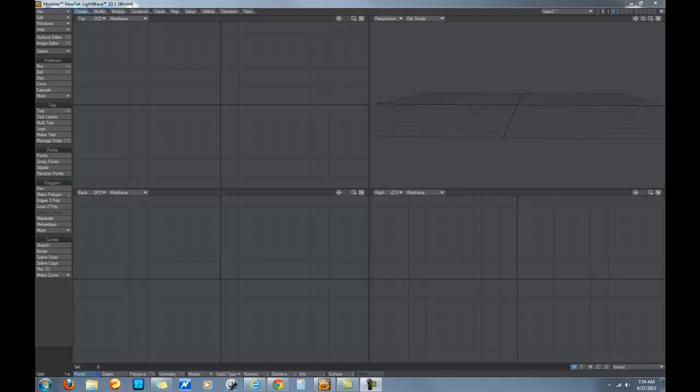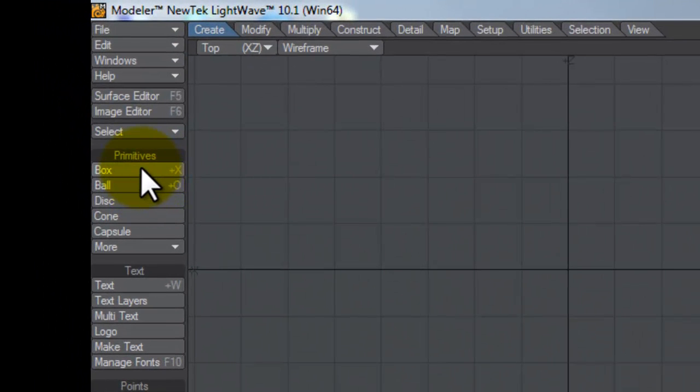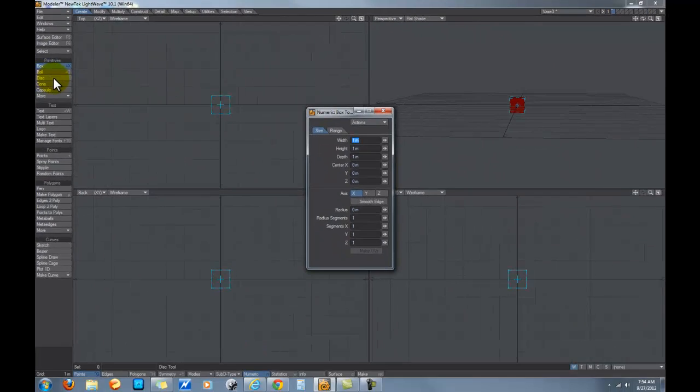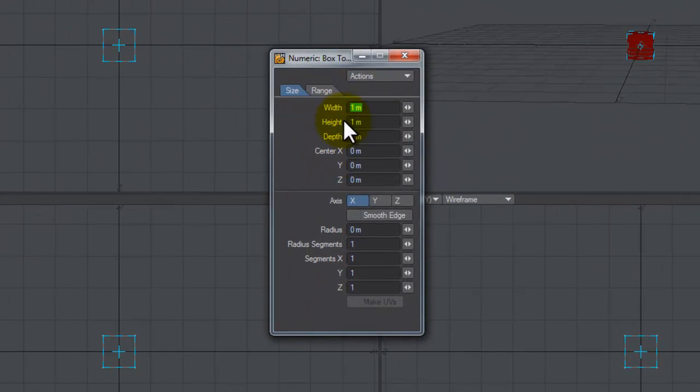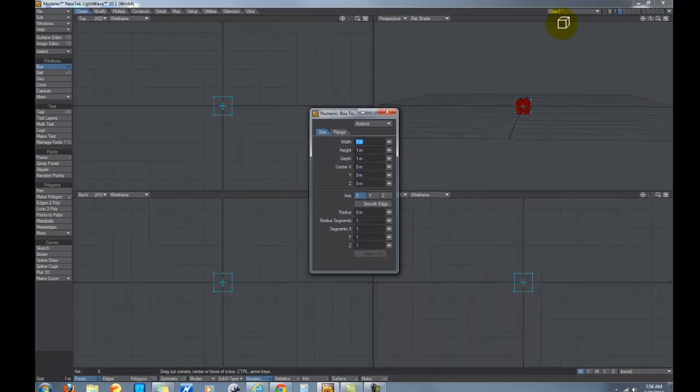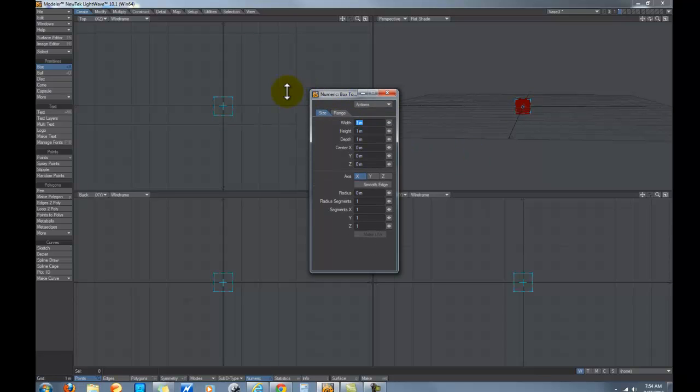In this tutorial, I'll be covering the numeric and the smoothing feature. First of all, let's go to the Create tab, and we're going to select a box. Basically, all you have to do is hit N, and it brings up the numeric panel. As you can see, it creates a box in the center of each screen, and you've got the top view, the perspective view, and let's move this out of the way.